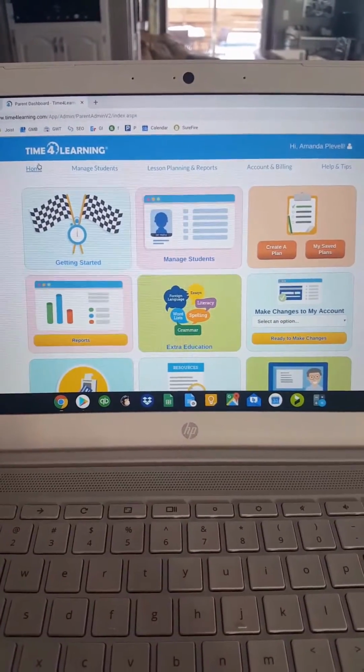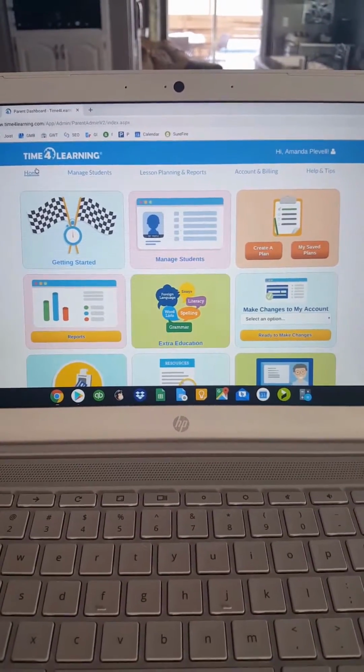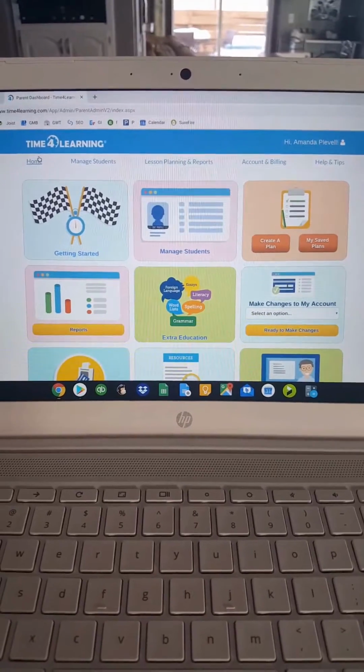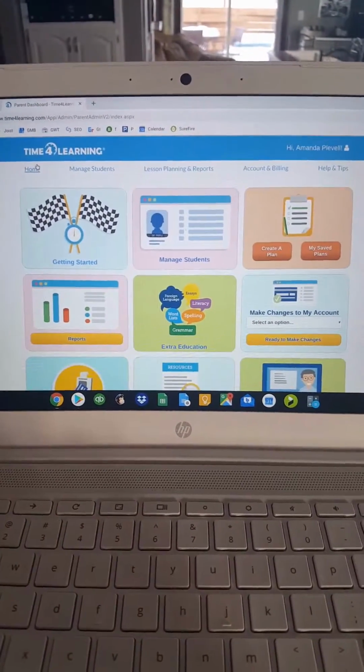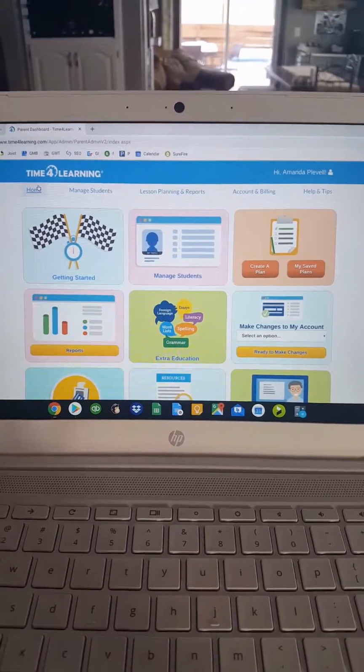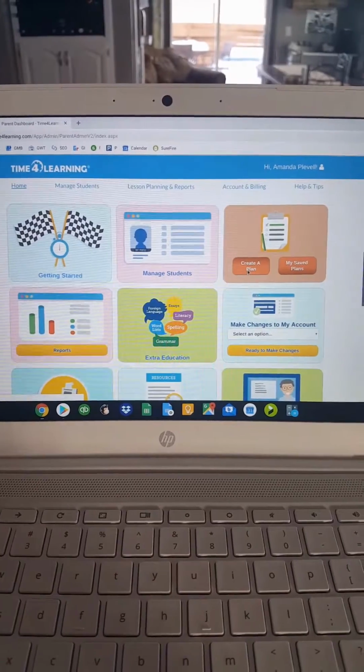So that's what we're going to do today: how to actually create a plan that details out week by week so that by the end of the year, you've got your scope and sequence completed and they've completed the course. So you go to your home page. This is now on the parent login. Go to the home page. Go to create a plan.